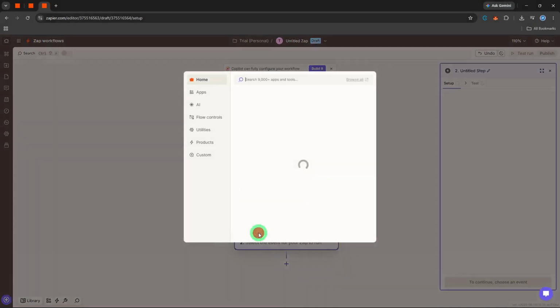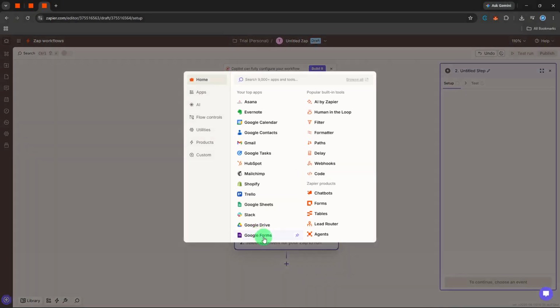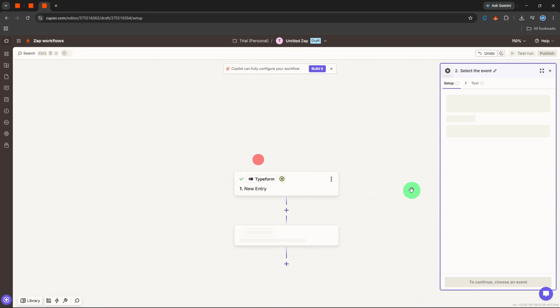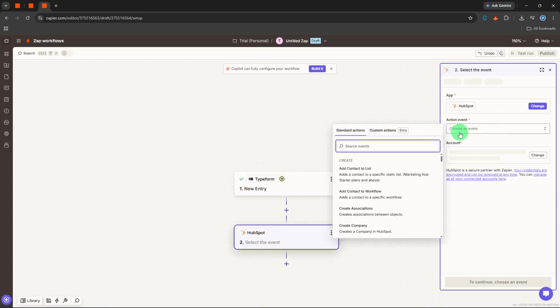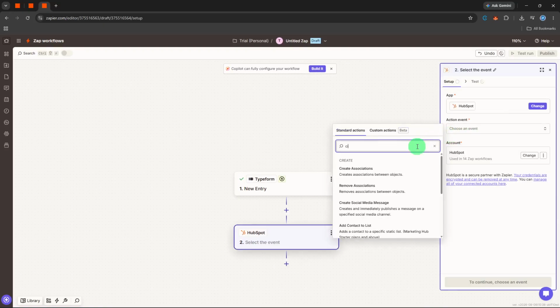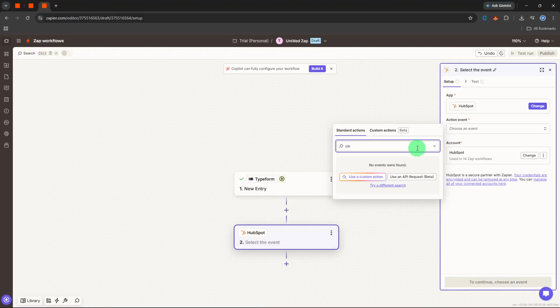Now the actions. Click the plus button below the trigger. Search for your CRM. I use HubSpot, so that's what I'm adding. Choose Create Contact. Before mapping anything, I always test this step by itself, because if the CRM mapping is wrong, you want to fix it now, not after stacking 5 more actions.